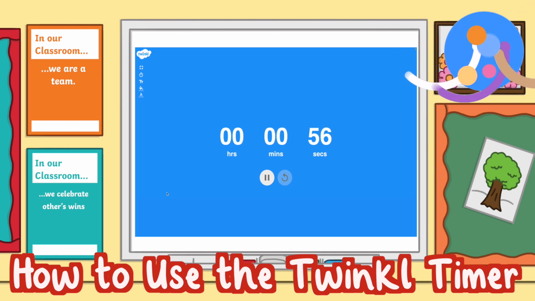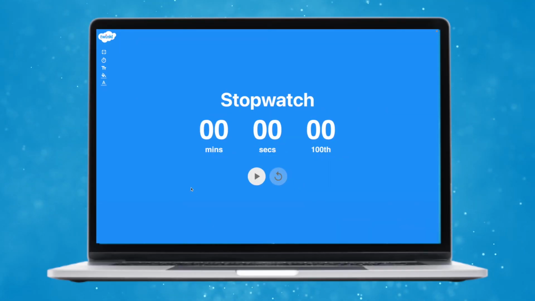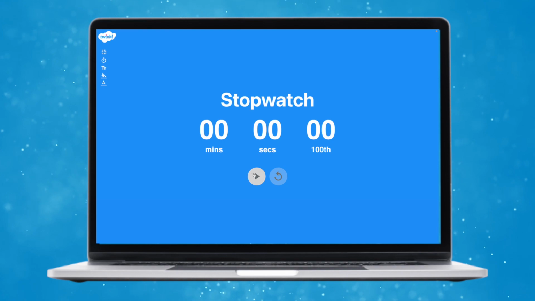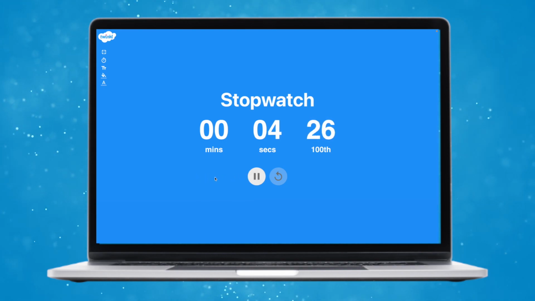Are you looking for an easy to use and reliable classroom timer to time activities for your class? Well, look no further. This timer is easy to use and super reliable. Try this easy to use interactive classroom timer in your classroom in just a few short clicks.